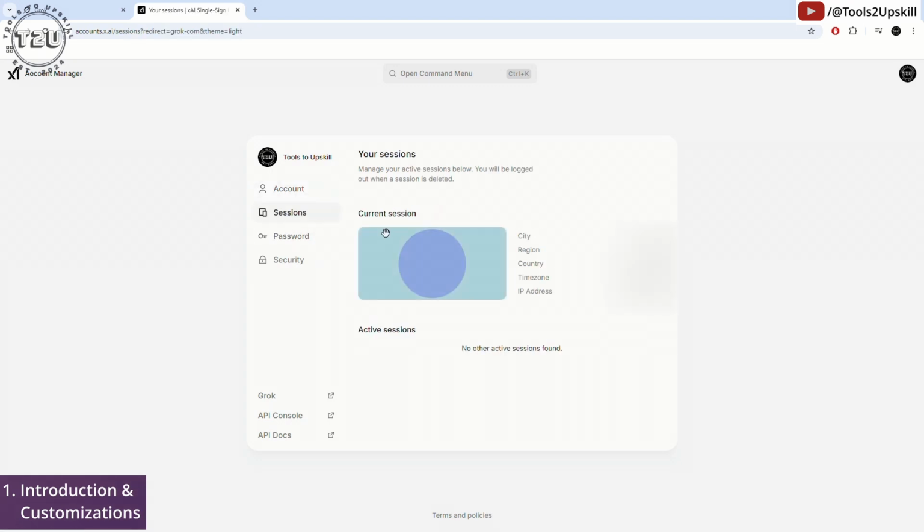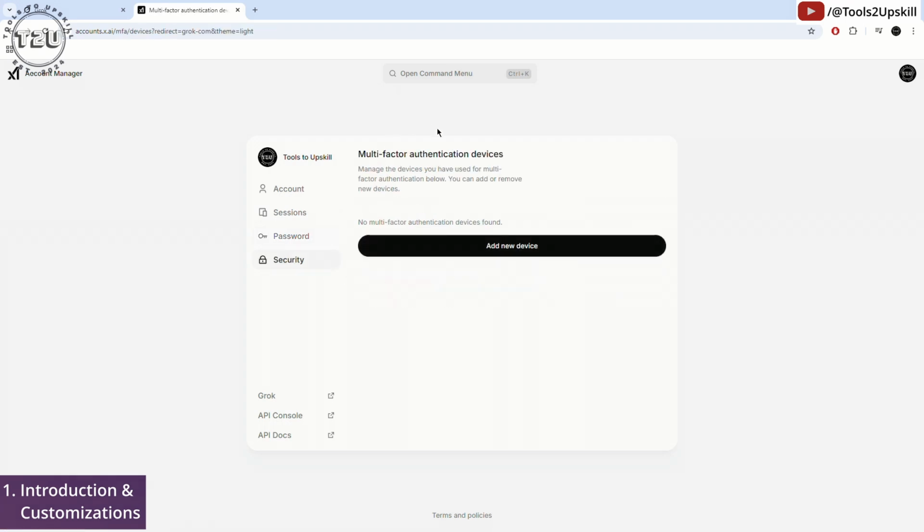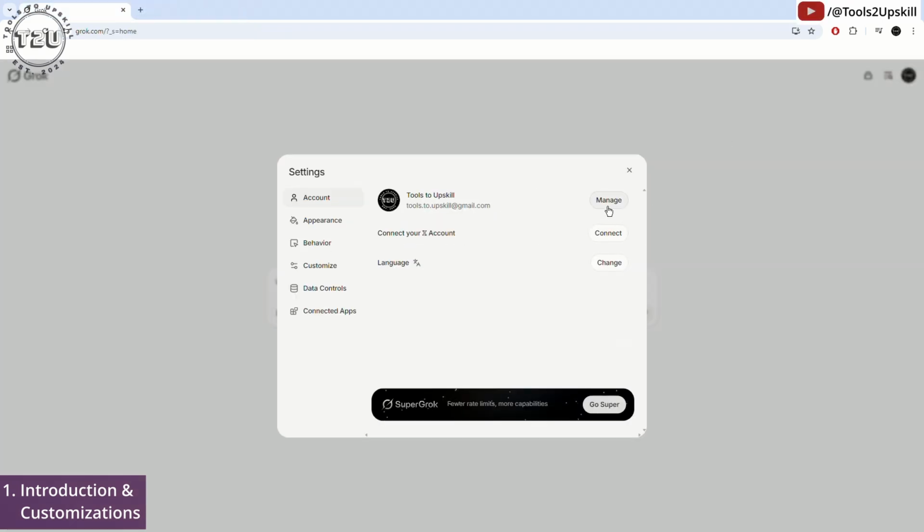This is information about the current active session and other sessions. If your Grok account has been logged in at some other devices, you can reset the password from here. And this is multi-factor authentication that you can enable from here. And this will bring you back to Grok. You can check out the API console and the documents if you wish to use the API. Now, if I click on Grok here, I'll get back to this screen. So that is about managing the account.